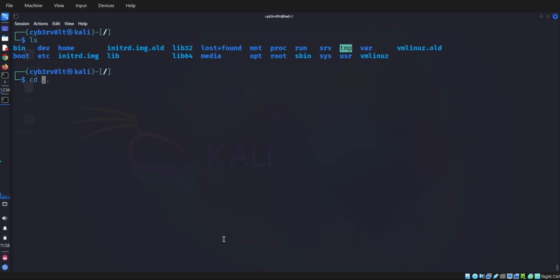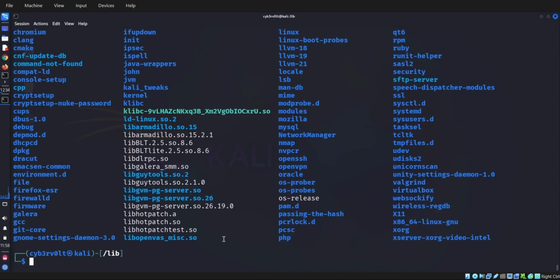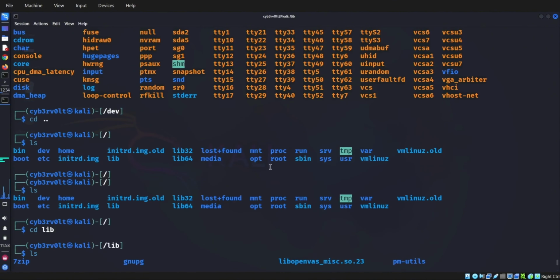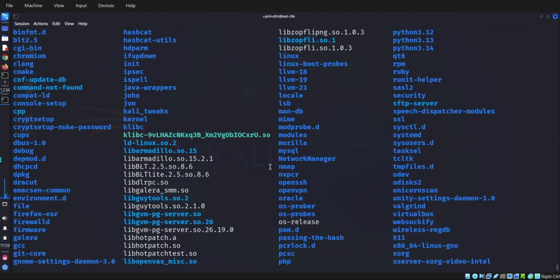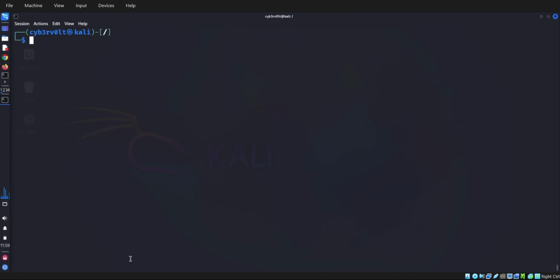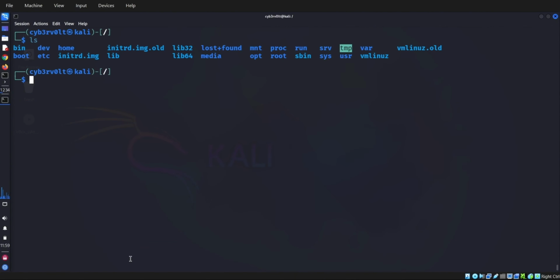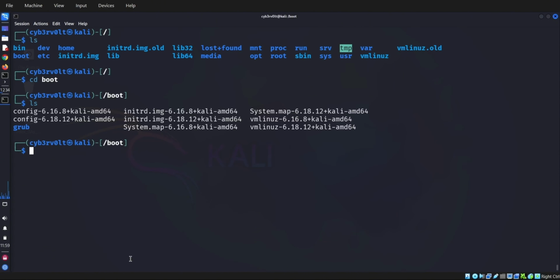Lib or library directory. In this directory, all types of library files are stored. Next, the boot directory, which contains the boot files which are required to boot your Linux machine.